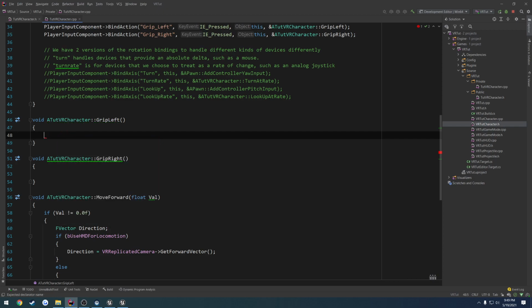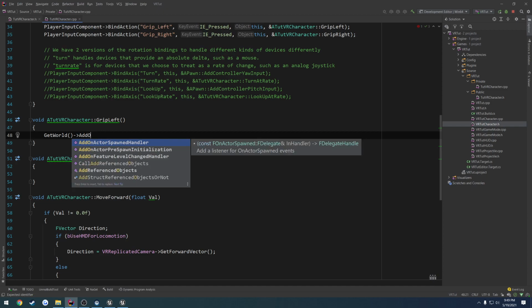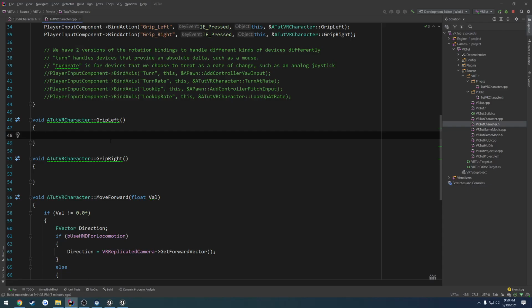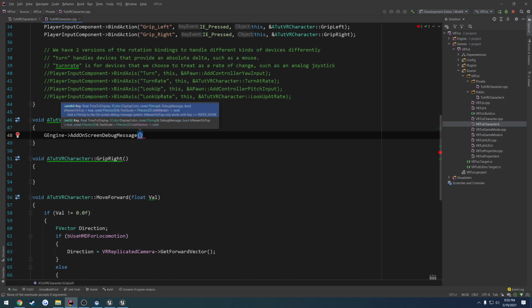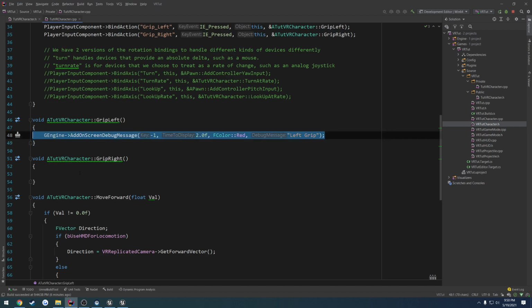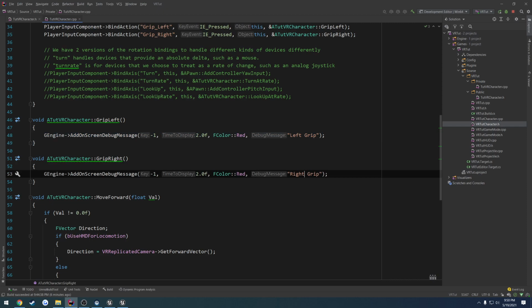Actually, no, because we want to be able to see it on the screen. We can't really see the log, so I want to do add on screen. Maybe it's from the world. So get world, add on... what is it? Let me look it up real quick. Okay, so it's off of the engine. So we're going to do GEngine, AddOnScreenDebugMessage. See what the parameters are. Key -1, 2 seconds, FColor red, and left grip. We're going to copy this, move it down to our grip right, change it to right grip, and change the color to blue.